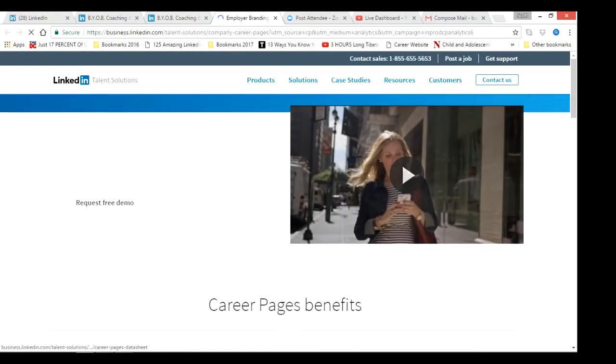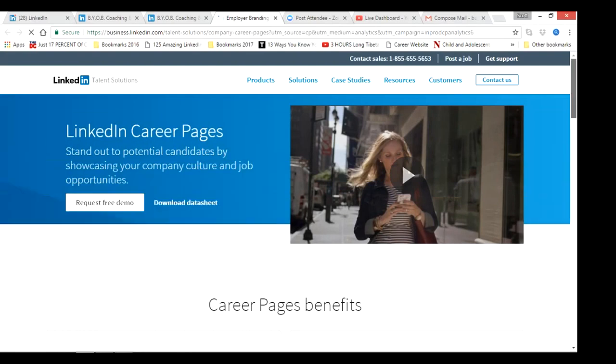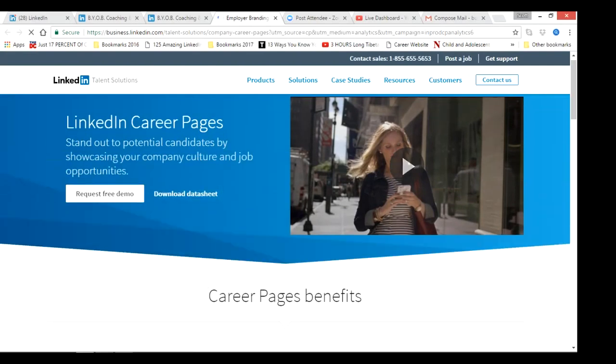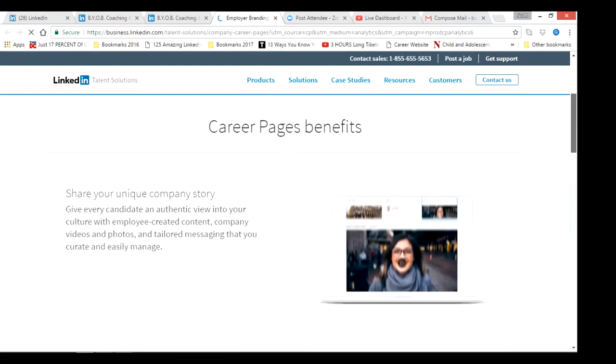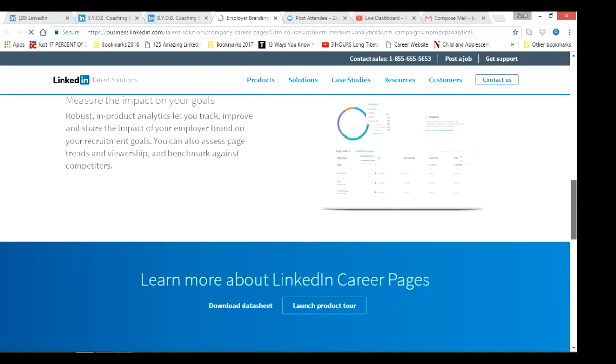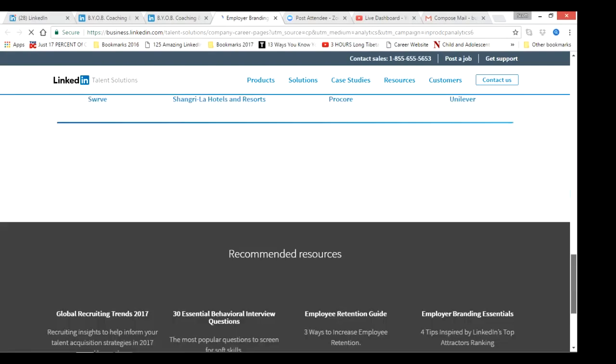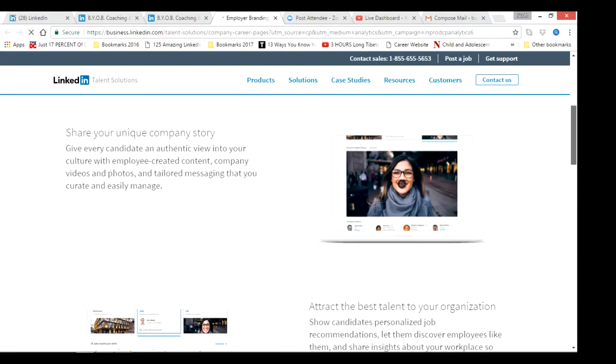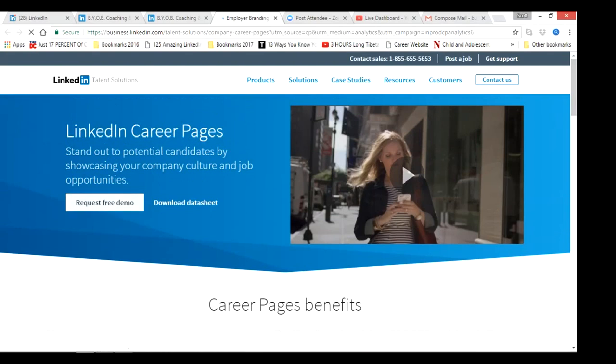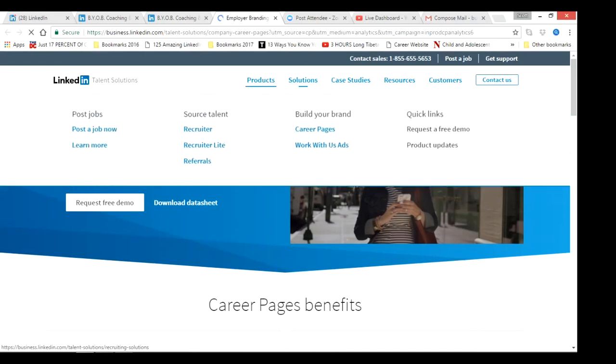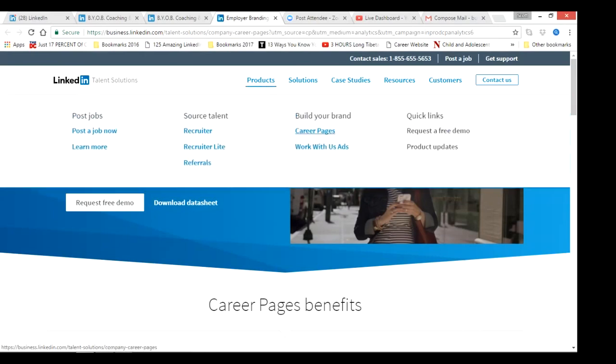It shows that there is a free demo. It's not as clear. There's a data sheet, so it's still pretty confusing. Is this something you need to purchase? It says it's a product. I'm guessing yes, but there are some options. You could request a free demo, download data sheets. It shows up in products, right? Career pages, but it doesn't show. So this is why I thought it might be part of the Recruiter Lite. So that's why that would be my best guess.